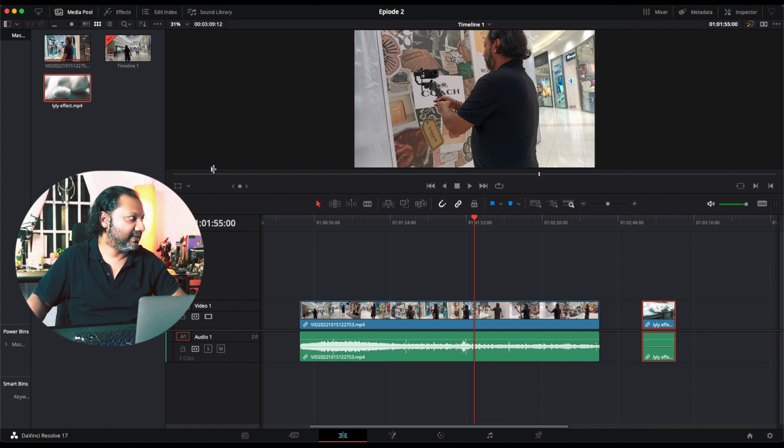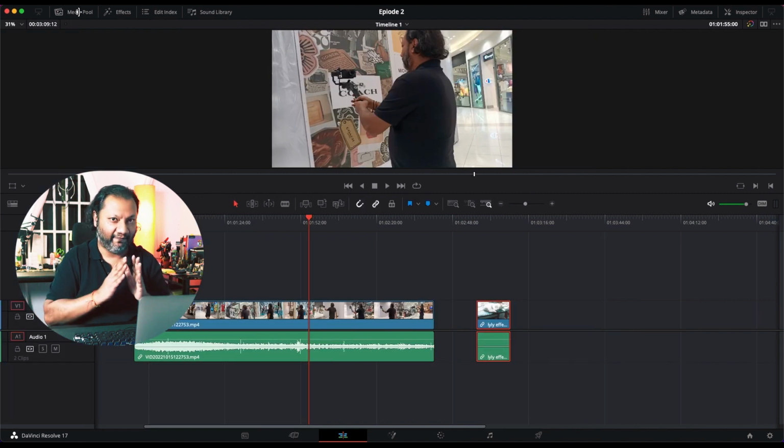Okay, so what I did was I zoomed in. Now I'm going to remove the media pool because I want to show you the timeline, the full timeline.